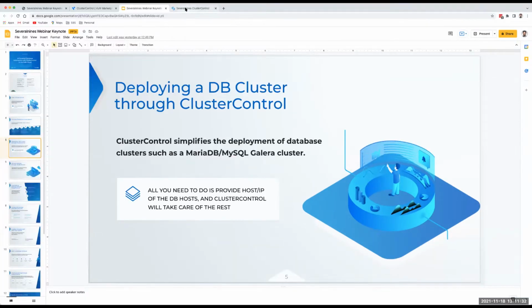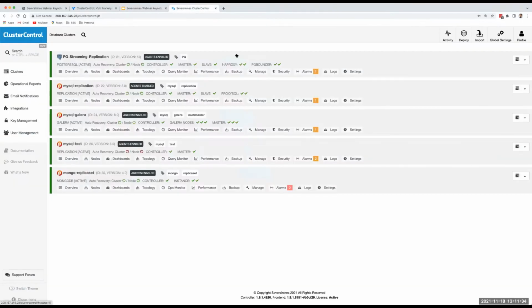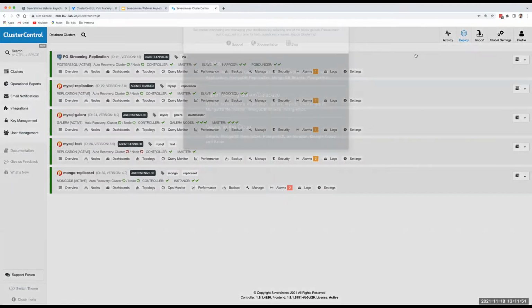So I'm going to navigate to the ClusterControl terminal here, and this is the front end for ClusterControl. It basically has two components. One is the UI that you're seeing here, and the other piece is the ClusterControl backend, which does most of the hard work behind the scenes. So the first thing we want to do is deploy a database. So I'm going to walk you through some steps.